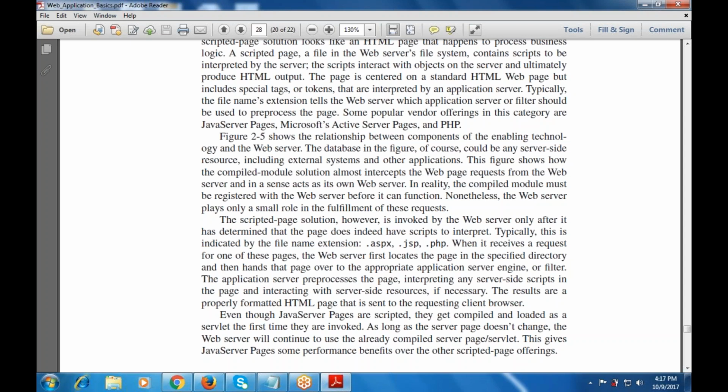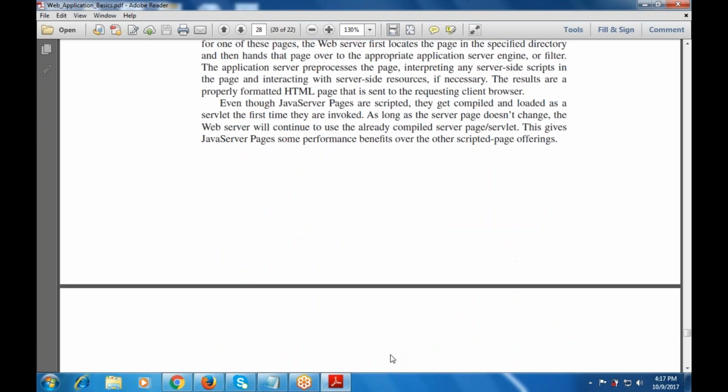And even though Java Server Pages are scripted, they get compiled and loaded as servlets the first time they are invoked. And as long as the server page does not change, the web server will continue to use the already compiled server pages, or the servlets. So this gives JSP some performance benefit over the scripted page.